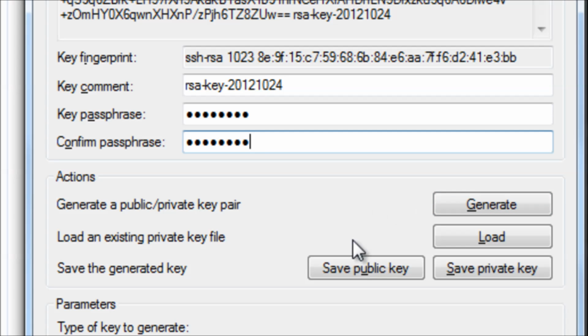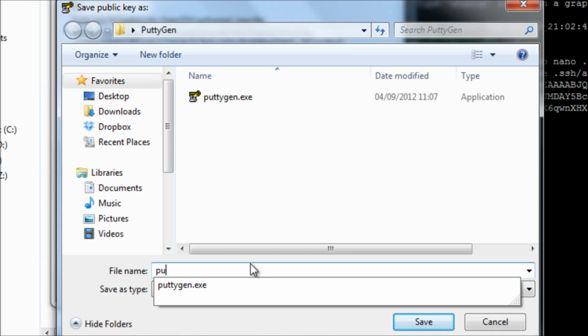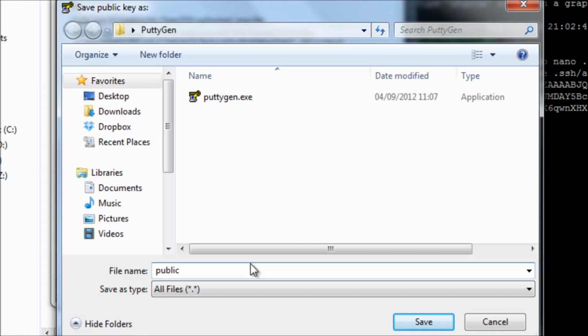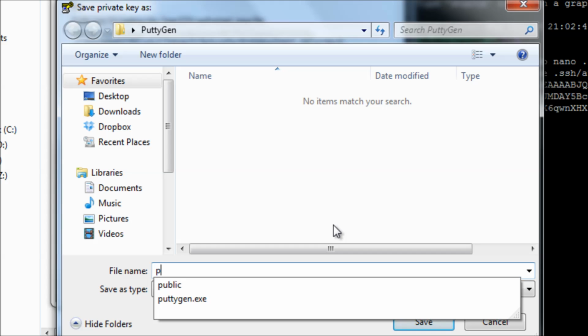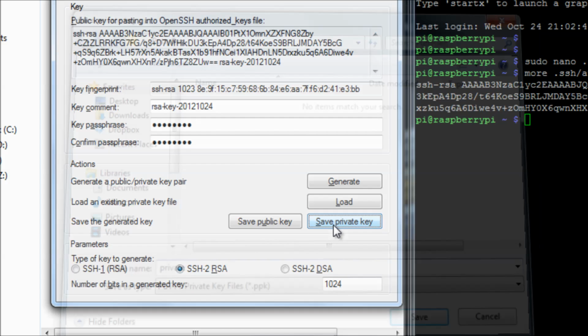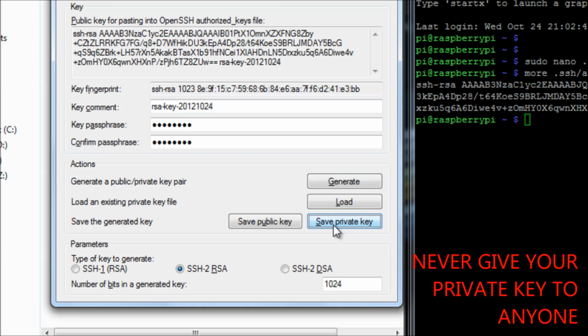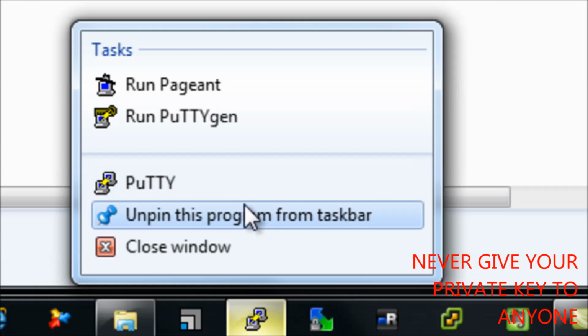And once you've done that, we're going to want to save those public and private keys to our laptop. So click Save Public Key and give it a name, public's good. And then obviously save your private key. Okay, so once that's done, we have a copy of our public and our private keys on our Windows laptop.